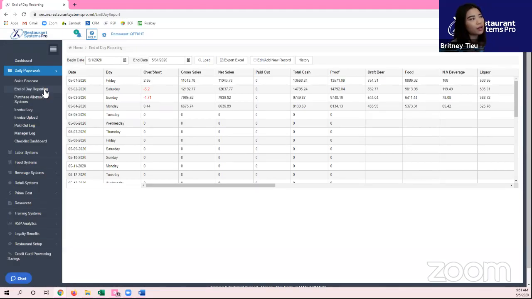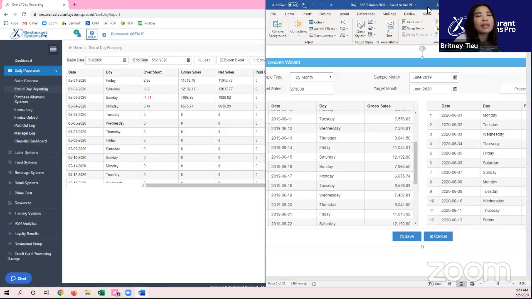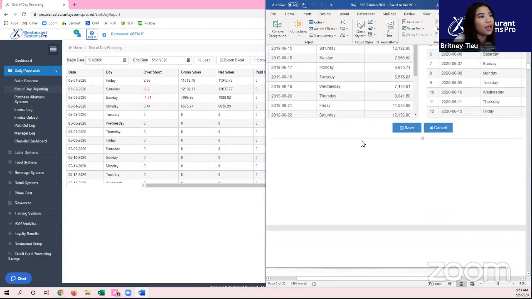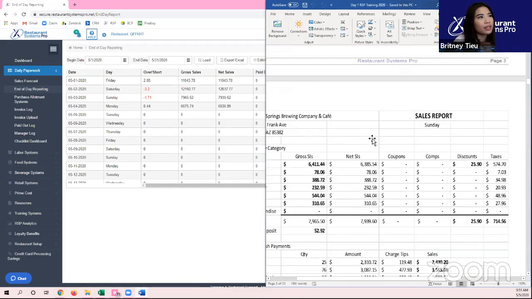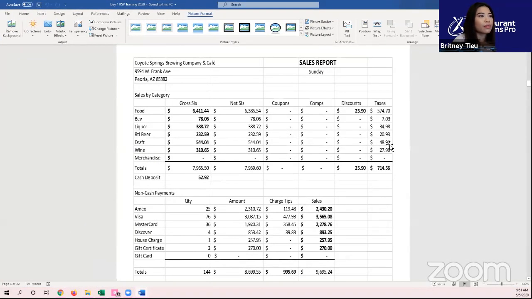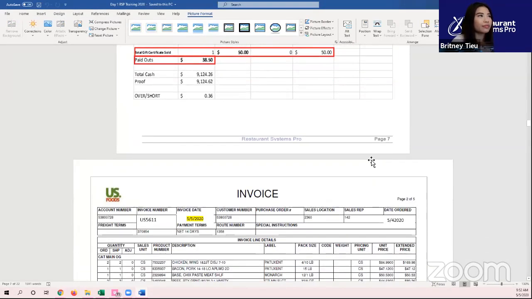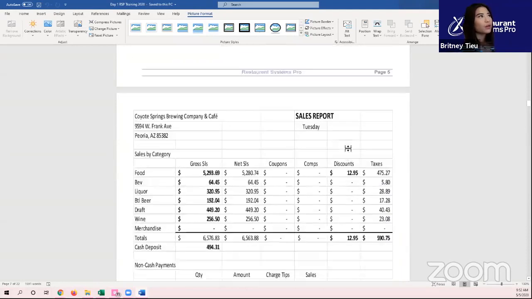All right, so the next section that we're going to go over is going to be the daily paperwork, called end of day report. Again, go ahead and open up your folder, your packet, and we're gonna scroll down and we're gonna see something that's called sales report. It's going to be page 4 to page 7. Go ahead and open that up in your folder.